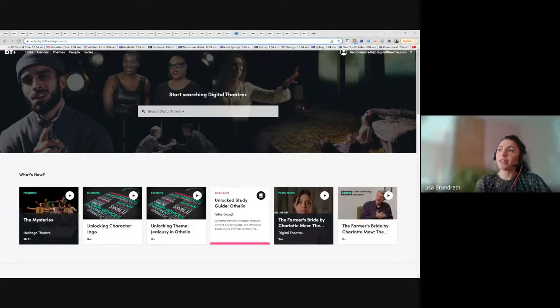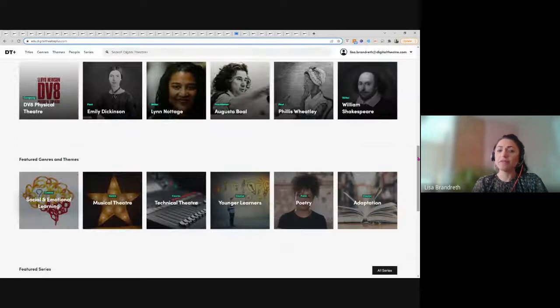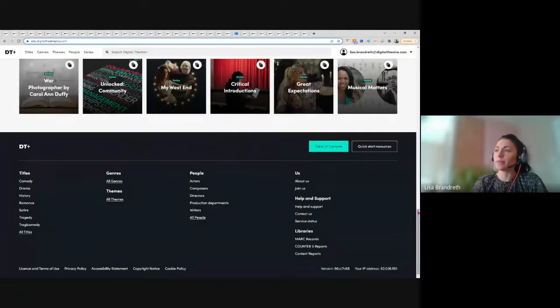Lovely. So, just to start, I was going to kick off with some tips and tricks on navigating the platform. As we've got faculty and libraries on the call, I thought we'd start down at the bottom of the home screen. I don't know whether you've familiarized yourselves with this section here.